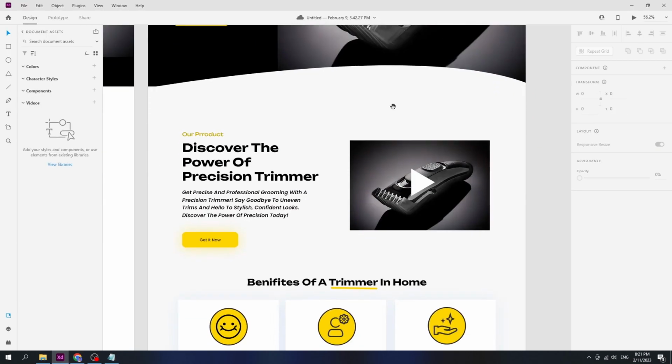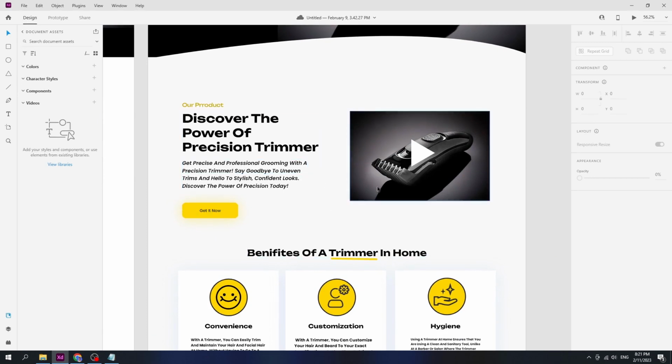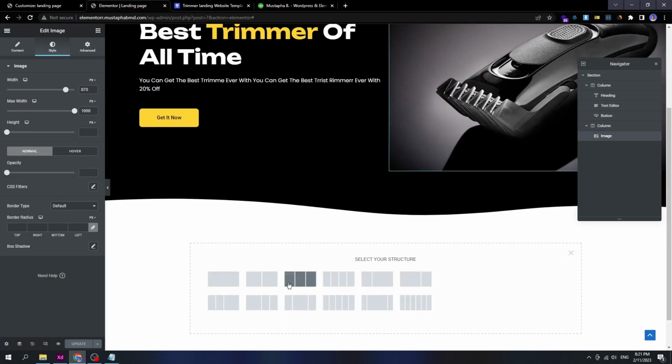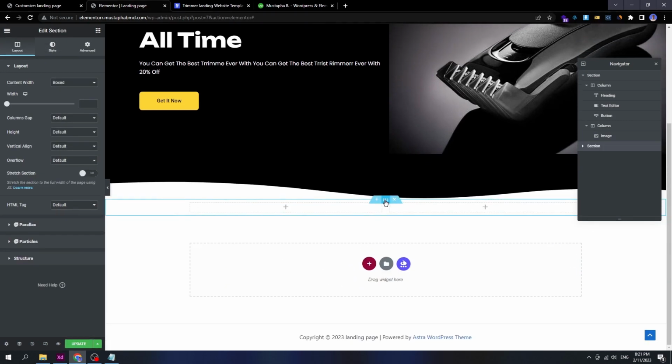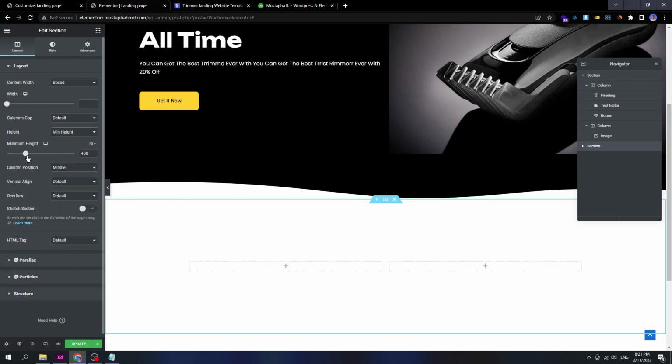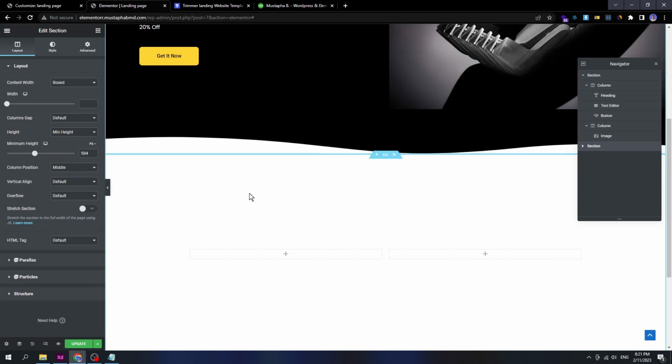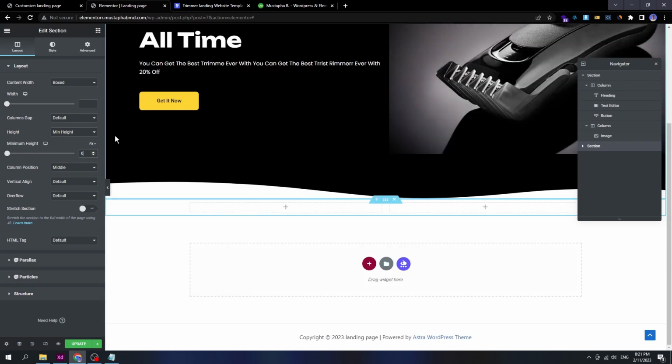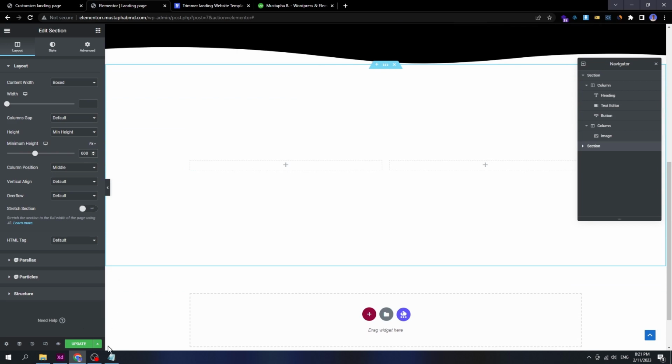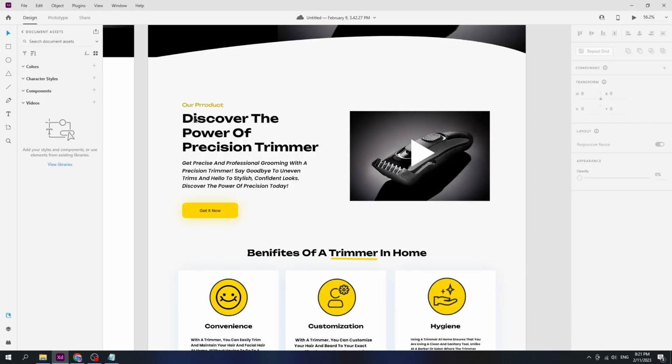Okay, we need this information section. Let's create it. Click here and then create section with 2 columns and click section. Go to height tab and minimum height, and let's say 600. And then we have to put a video first. Let's put a video here.